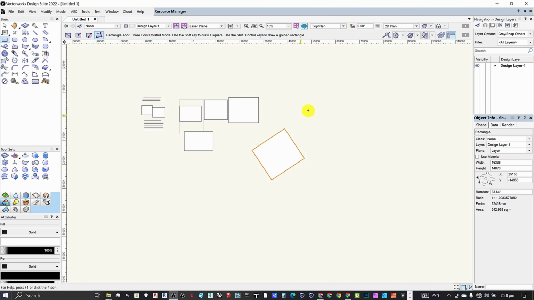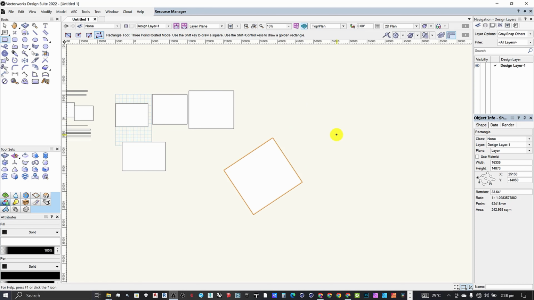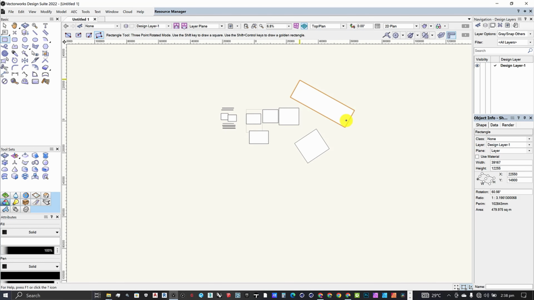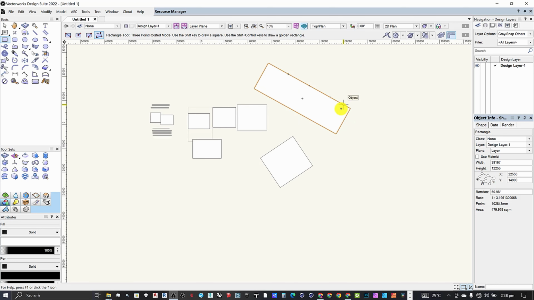Let me just demonstrate with another example. So let's say you want the rectangle to be like this, make your first click, and then you make your next click, and then you define a rectangle. So that's basically it for the rectangle. It's as simple as that. You can try drawing some of these yourself. This is the basics of what you are trying to do here.